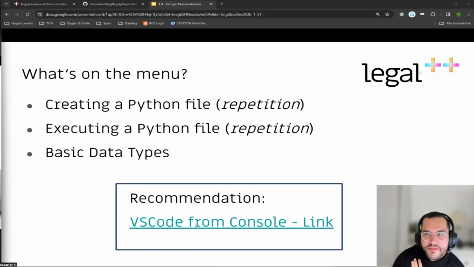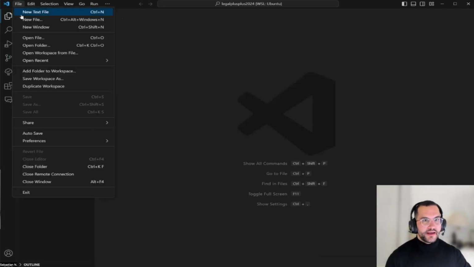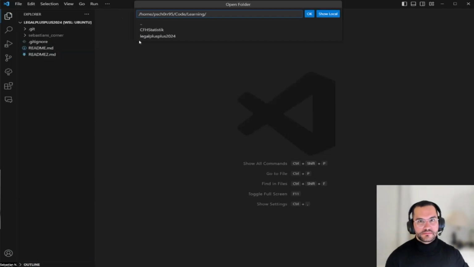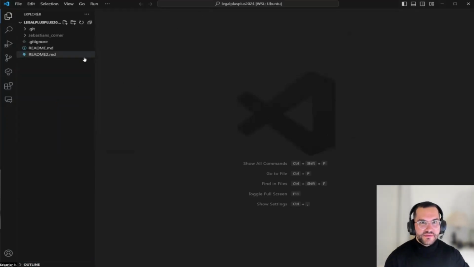I will also use the other method. I will open up VS Code directly, not from the command line. And then I click on the top and I open a folder. This is the folder that I want to work with. And then I select where I want to go. I can also just have my file browser here and select the folder. And I just select the code folder in there.